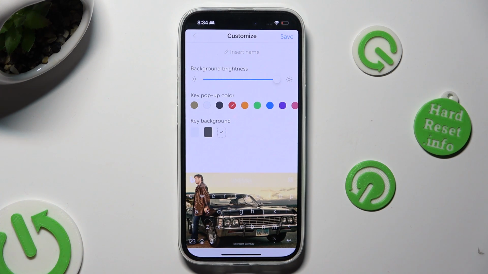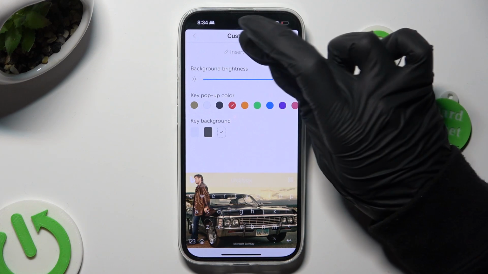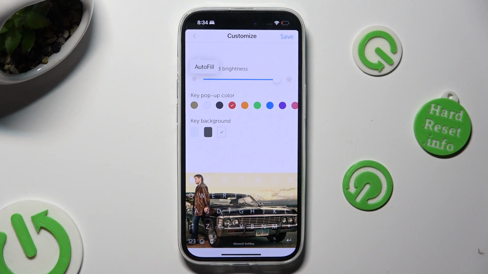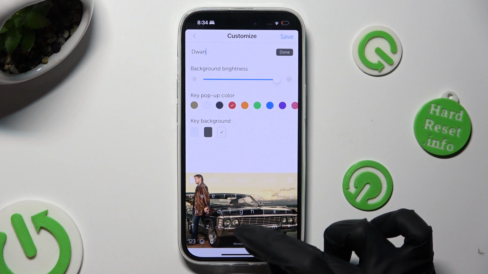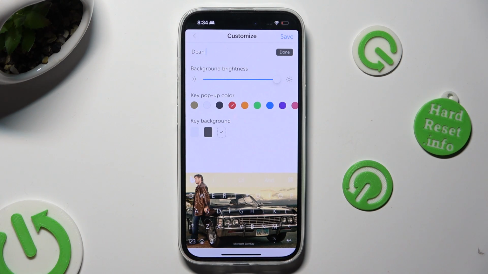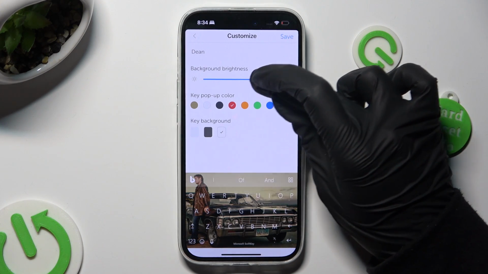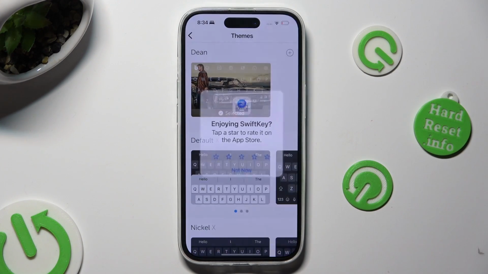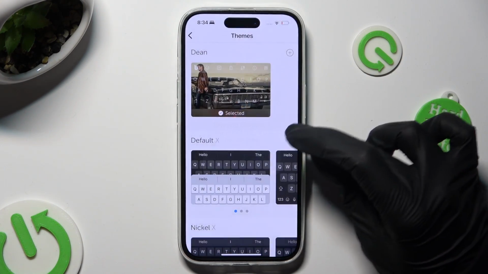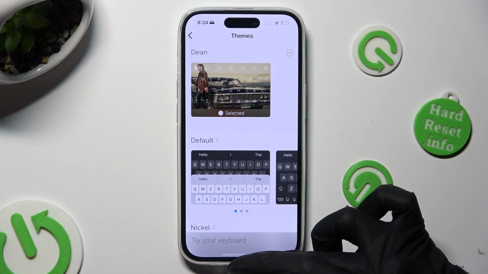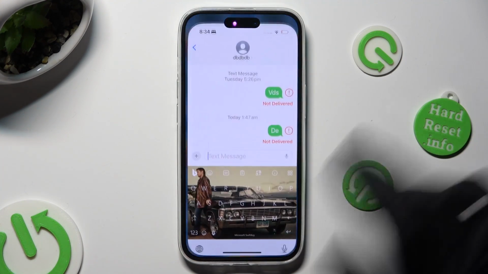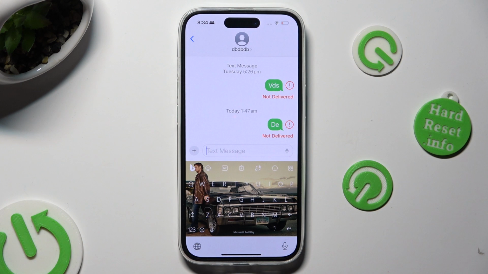When you're done, just click on Insert Name at the top and name your theme however you wish to. Lastly, tap on Save at the top right corner. So when I go back this time, as you can see, theme of my keyboard was successfully customized with an image.